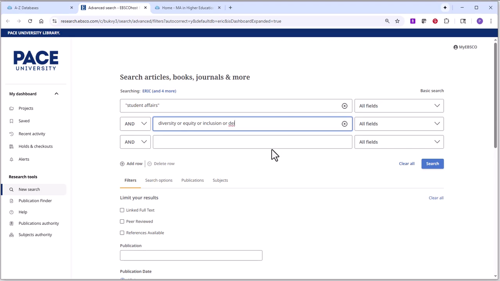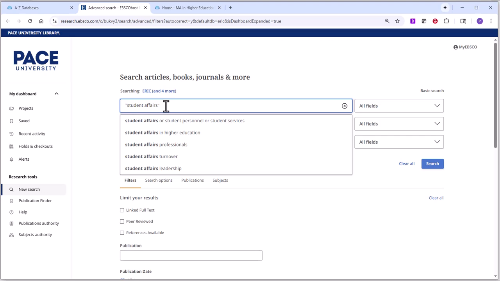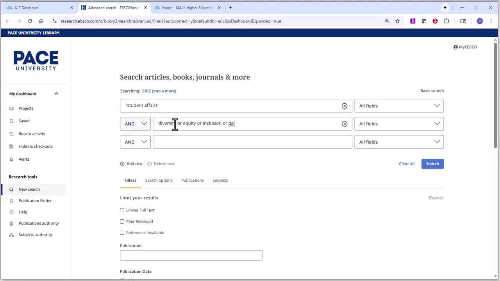So the or between those terms tells the database that any of them are good. It's kind of like casting a wide net, okay? The quotation marks around student affairs tells the database to look for that exact phrase with those 2 words in that order. The word and between the 2 boxes tells the database that every result that I'm going to get needs to have the phrase student affairs and at least one of the words in the second search box. So those ors in there, they're like when you have synonyms or very closely related terms. You can tell the database, look for all those. I want to cast a wide net.